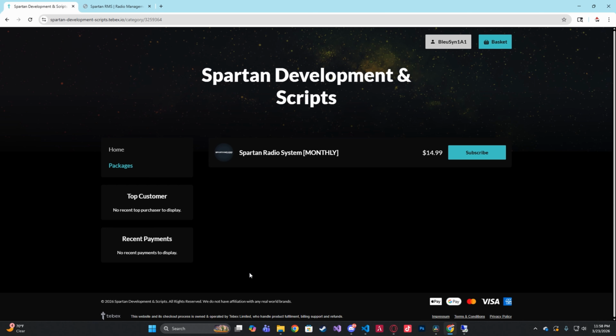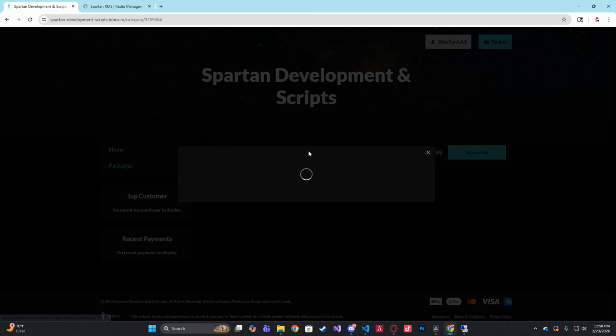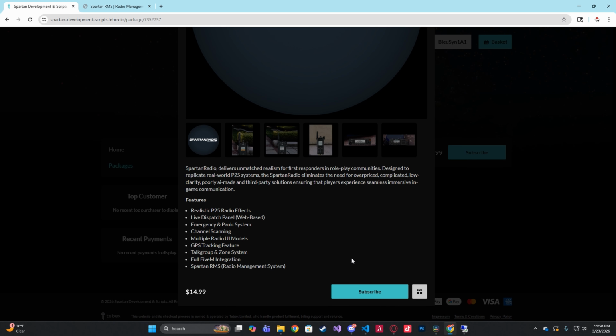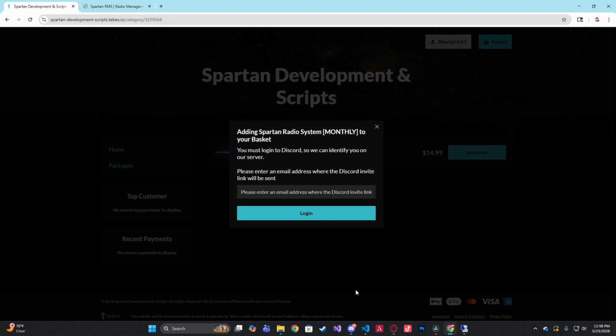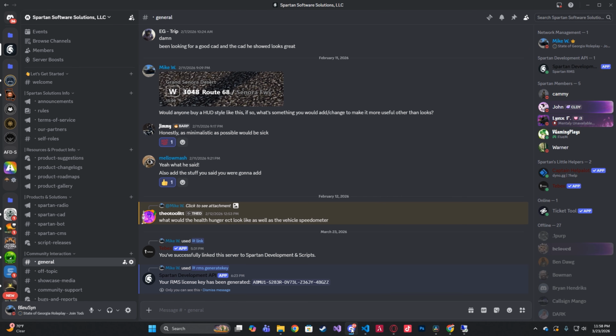The first thing you want to do is purchase the radio via TBEX if you haven't already. During checkout, you should have been prompted to link your Discord account with TBEX before completing the purchase. If you experience any issues with TBEX syncing or linking to your Discord, try using the /claim command in one of our Discord channels. If that still doesn't work, create a support ticket and have your TBEX order confirmation ID ready.